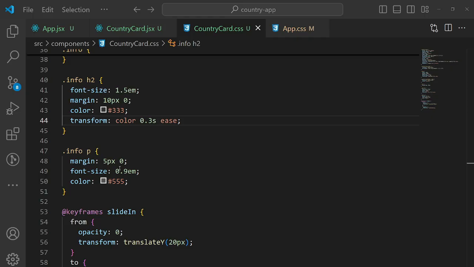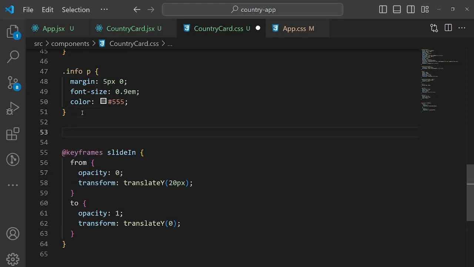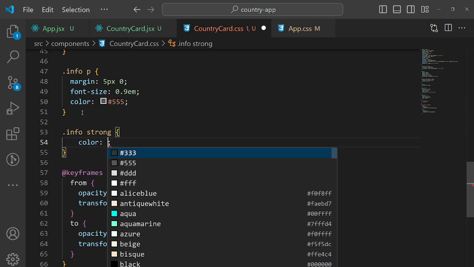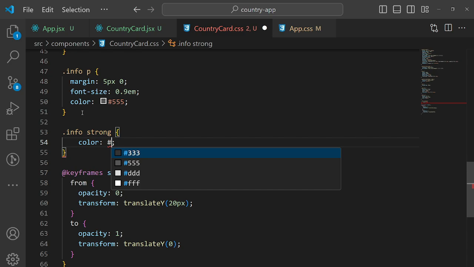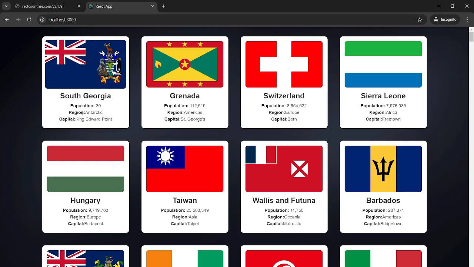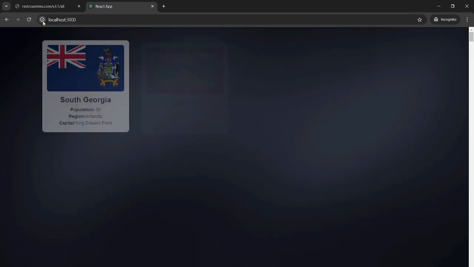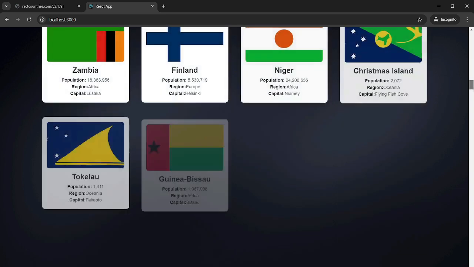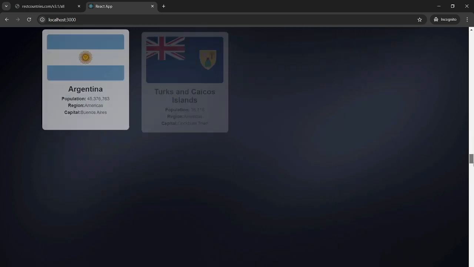Okay, great, cool. So now we need to target this strong tag, dot info strong, and inside that we have to write this color. Again, it is #333. Save it and check it. So now this looks fine. Okay. So let me reload this one again, so you can see the transition. You can see this looks fine. If I come here, again it is coming. If I come here, again it is loading. Okay, you can see the transition.